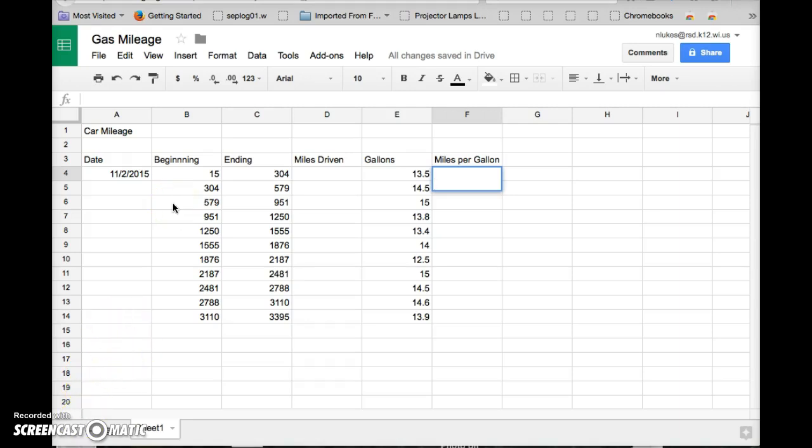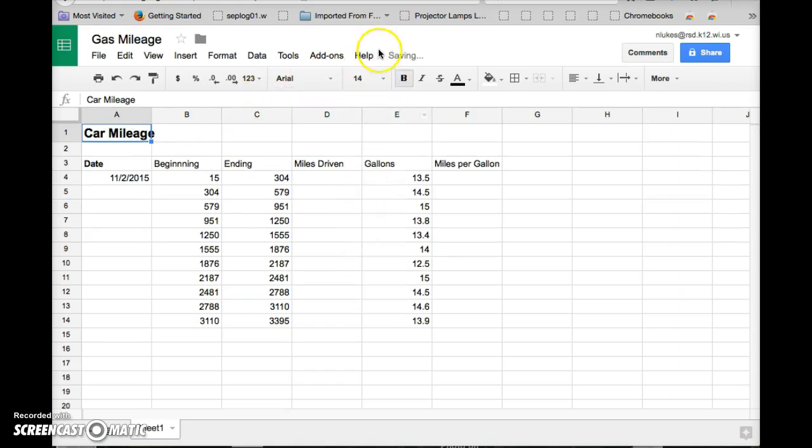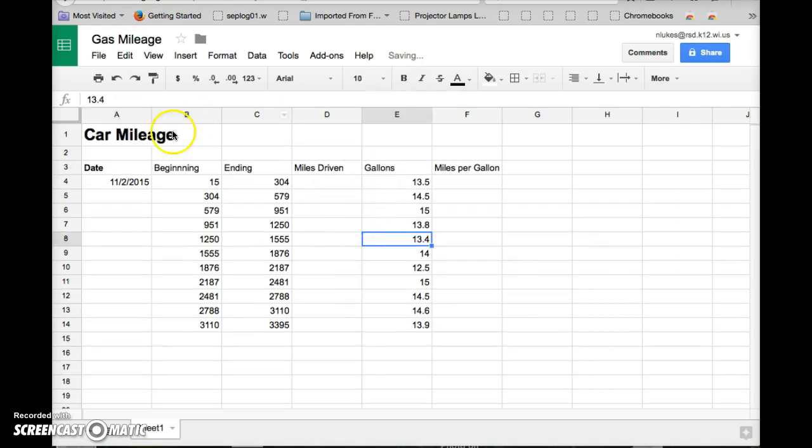Okay, so once you have all your data in, we're going to go ahead and style up our spreadsheet just a little bit. And the first thing we're going to do is bold our title. So you're going to go ahead and select the cell. It says car mileage, and go ahead and click on the bold. So now it becomes bold. And then let's go ahead and change our font size. Change it up to 14. No, maybe let's go 18, a little bit bigger.